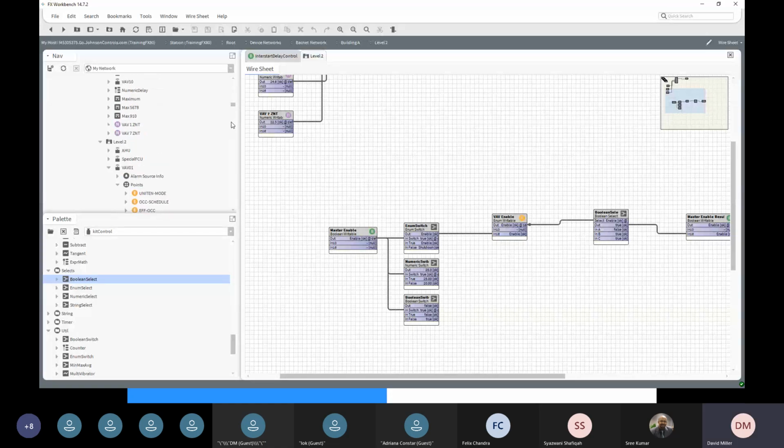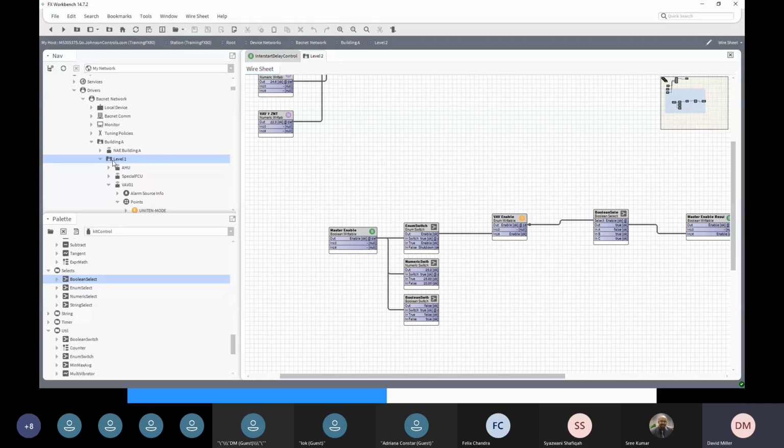So far we've been working underneath our backnet network, doing our automation down here so that when we copy level 1 to level 2, all of that automation work goes with it.